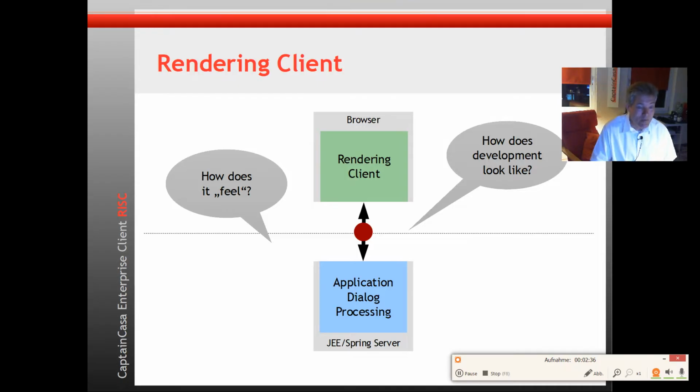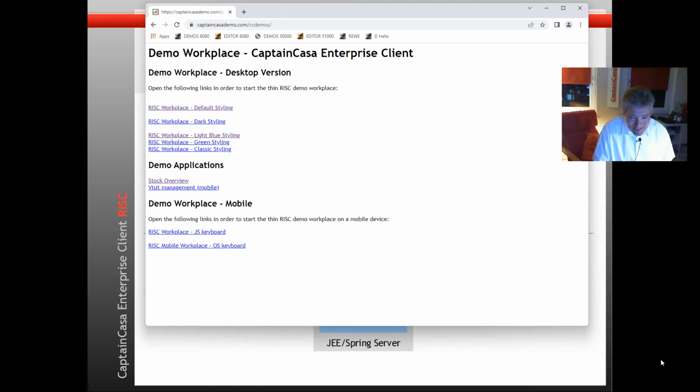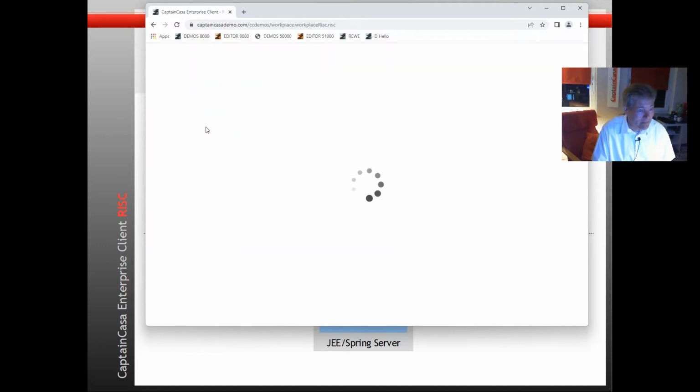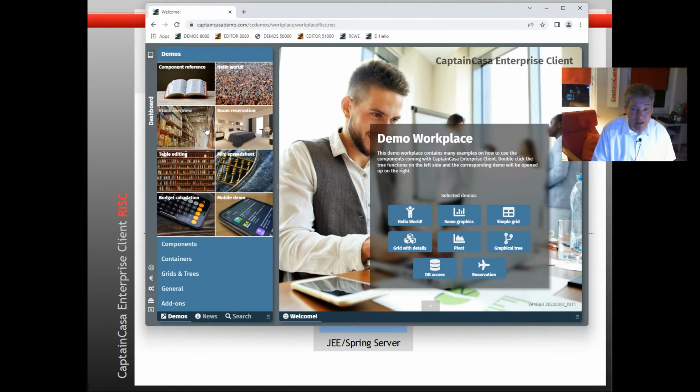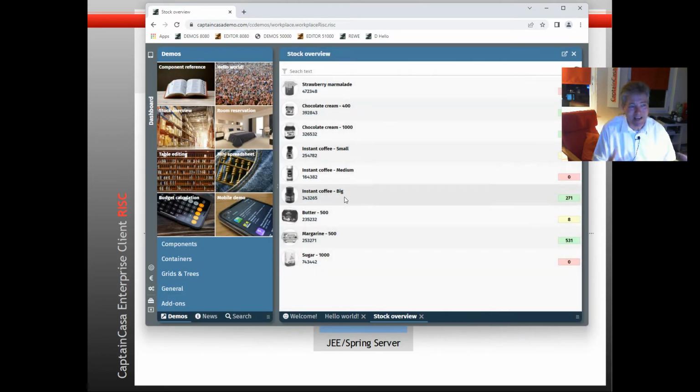But what you now see is the browser, and you don't have to see this. The browser here we started, it's a URL going to our demo server, and the first thing I call the main page of our demo. And you see it, it's coming up. Well, and we could now say, okay, we can state hello world and stock overview and whatever, and we can check how many controls we have. All this is not relevant in this video.